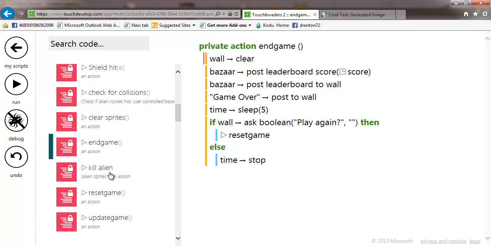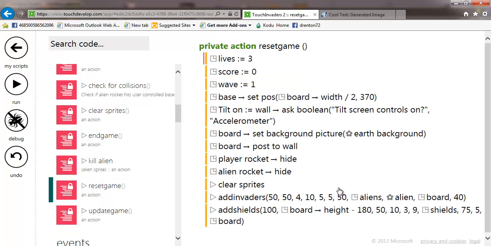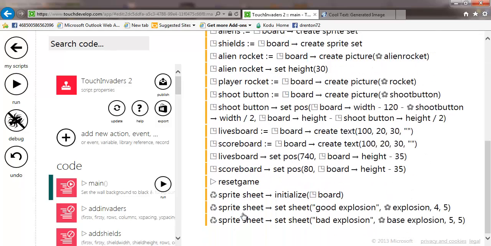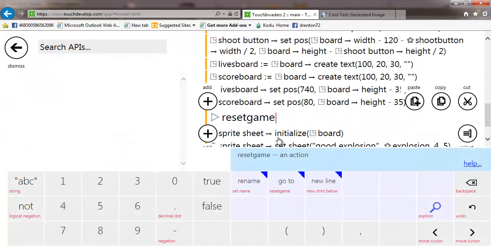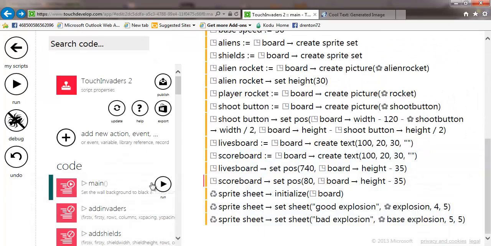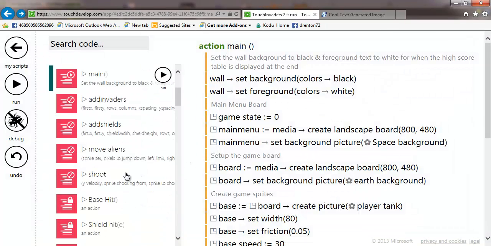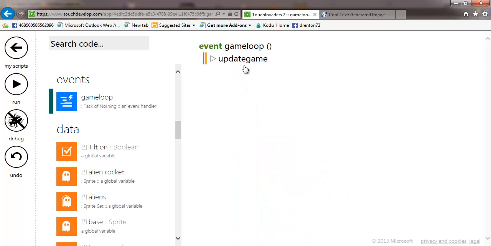Let's see what reset game does. Right, so all that stuff we can actually wait to do now till our main menu is called. So reset game is going to be taken out of there. And if we run now, okay, let's run now, it's not playing right.